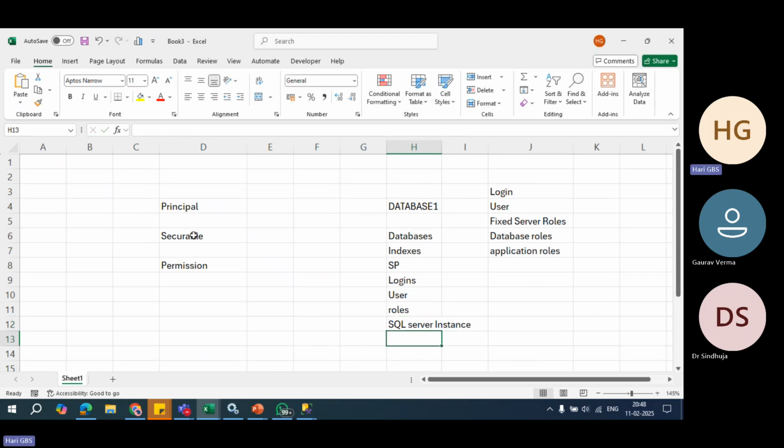So securable is whichever you want to protect. That is called securable. You want to secure these things from whom? From principals. So what are principals? Logins, users, fixed server roles, database roles, application roles.